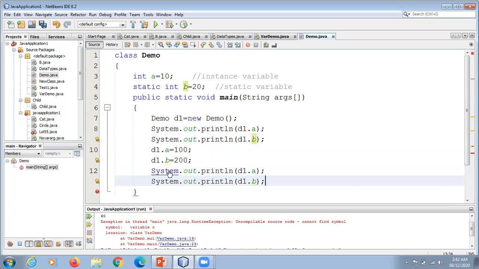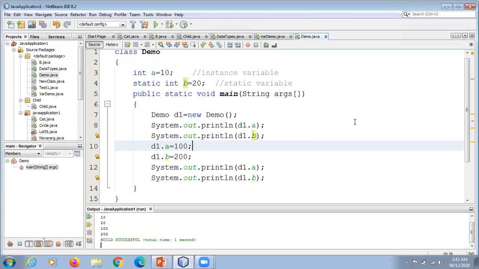So let's save it and execute. Here we can see the value of a and b printed as 10 and 20, and after that we change the value to 100 and 200, and again we print it, so the value is changed to 100 and 200 and it is printing.